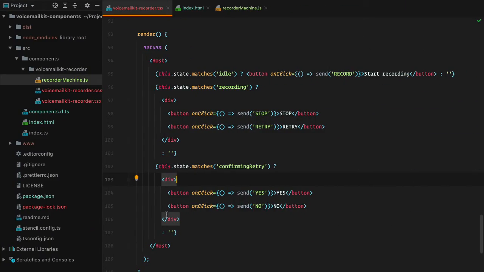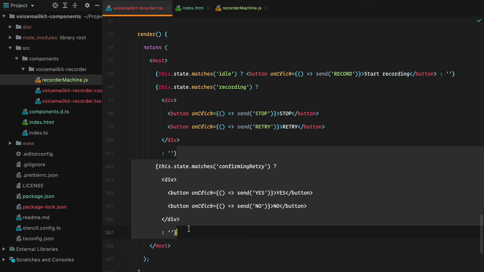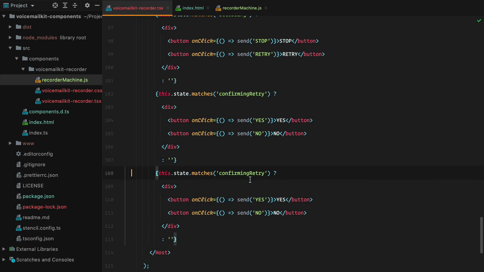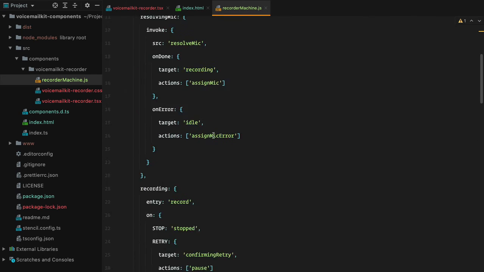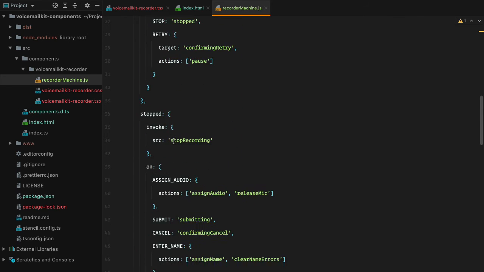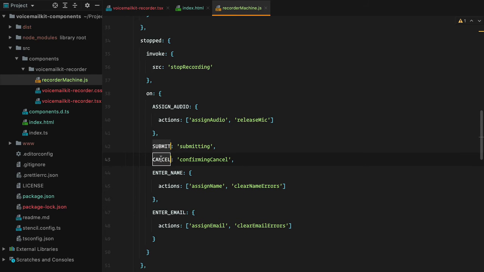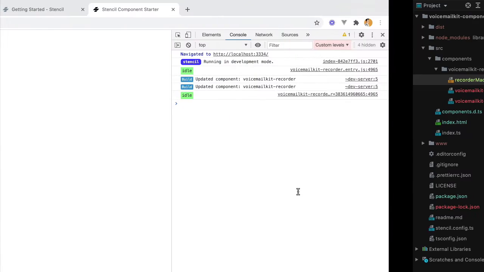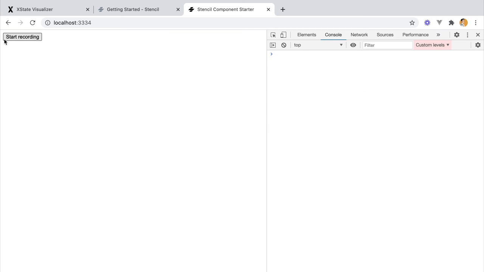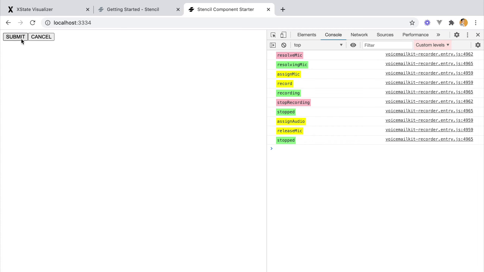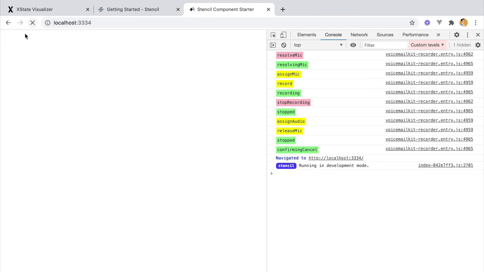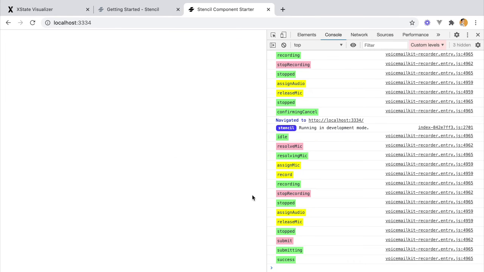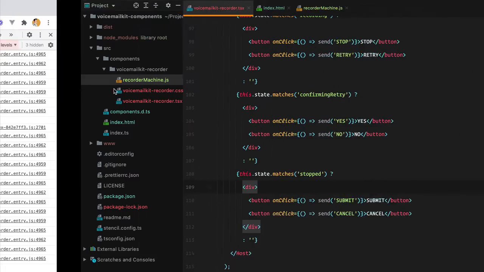Okay. Next up is the stop state. So we'll grab these 2 and say stop. And here on stopped, where is stopped? We have submit and cancel for now. Okay, go back and refresh. Send, stop, submit, cancel. Cancel goes to confirming cancel. Submit goes to submitting and success.